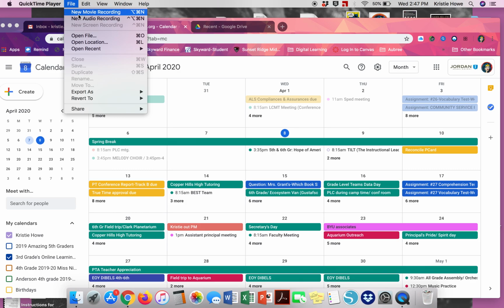New movie recording is another way, like Flipgrid, and Screencast-O-Matic is also another way that you can just do this, and then it will save it to your file or to your desktop when you're done, wherever you put it.